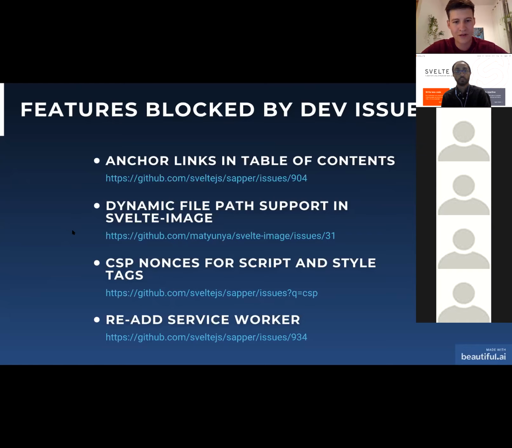Unfortunately, Svelte image currently only supports a hard-coded file path. So you cannot do an each loop and loop over the image source, but you have to find a way of putting the hard-coded file name in there. But I'm sure this will also be solved in a short amount of time.